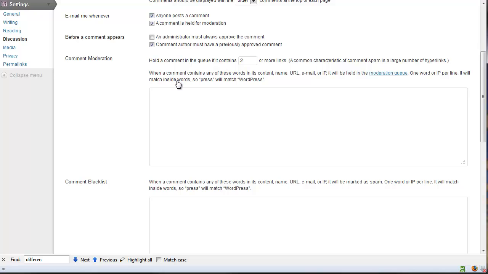And here we can, when a comment contains any of these words in its content, name, URL, email, or IP, it will be held in the moderation queue. One word or IP per line. It will match inside words, so press will match WordPress. Now this is pretty useful, but what it does, keep in mind, it just sends it to moderation. So if you're already moderating every comment, no use filling this out.